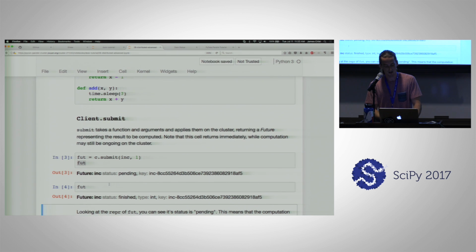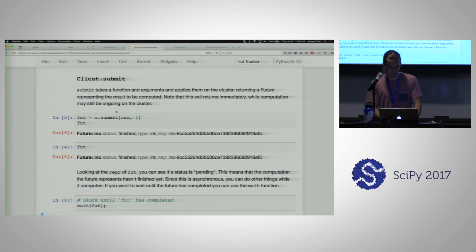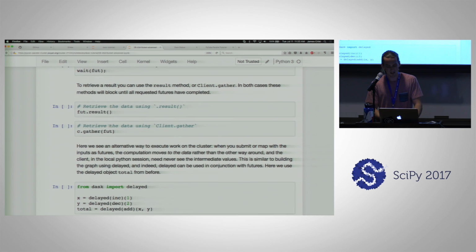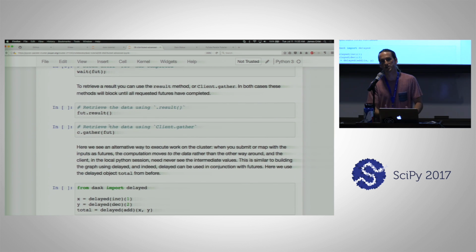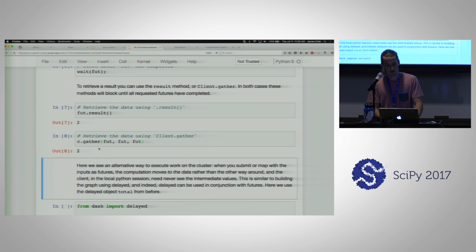That computation is done. If you want to block, let's run that again. This is still running because it's sleeping for a bit. If you call wait on it, that call will block until that computation is finished. To actually get the result, you can use the result method or the gather method. Result is a method on futures: future.result pulls the data off the cluster and brings it back to your local computer. Gather can take multiple futures, or even the same future multiple times, and bring it back.